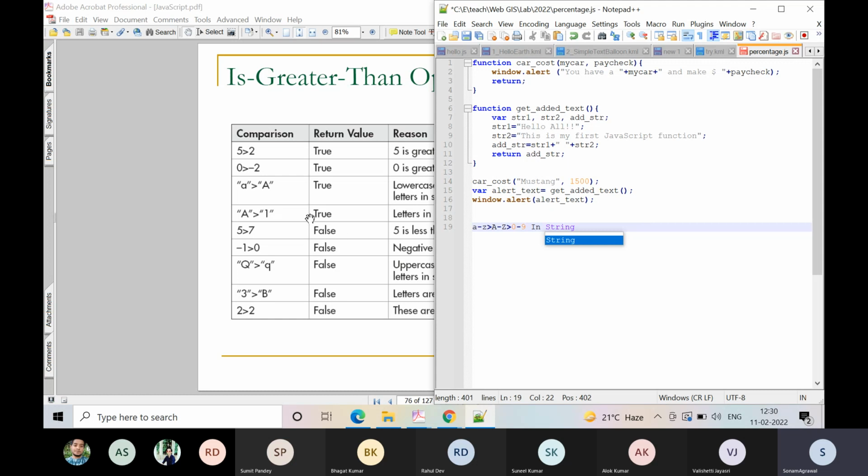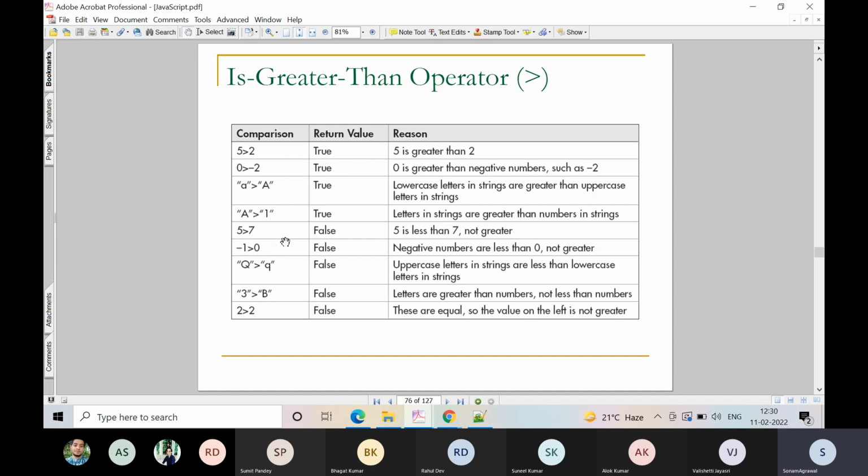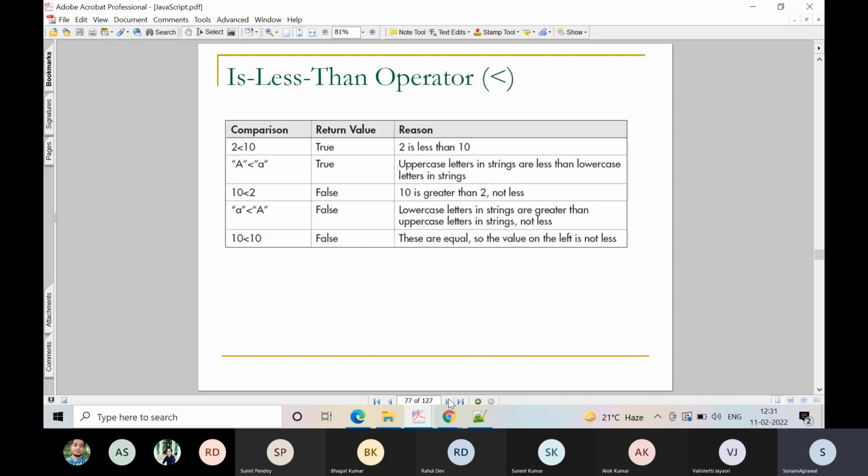So 5 is greater than 7, false. -1 is greater than 0, again false. Capital Q is greater than small q. I have just shown you that all the lowercase are greater than the uppercase, so that's why it is false. 3 is greater than b, again it is false. 2 is greater than 2, no, both are equal. So they are false. Again, see the less than by yourself.